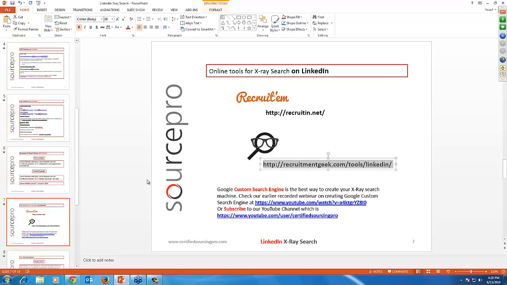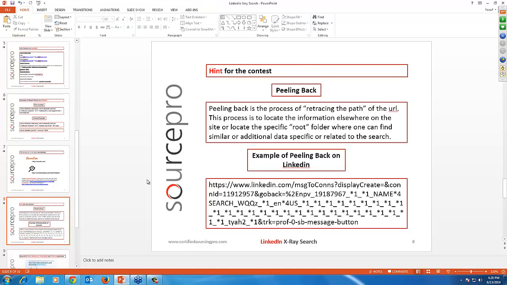Okay. Now coming to the contest. This is a hint for the contest. If you are taking part in the contest, this particular hint is for question number 9.